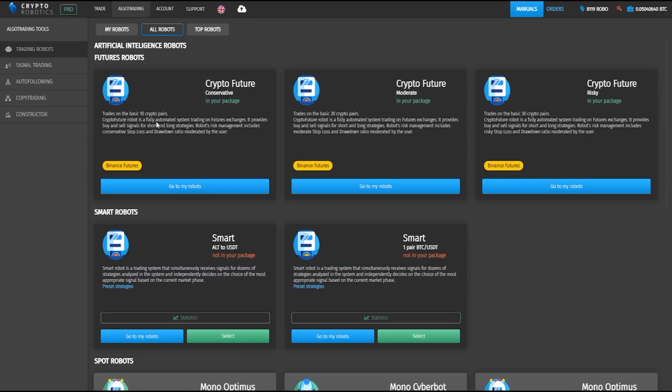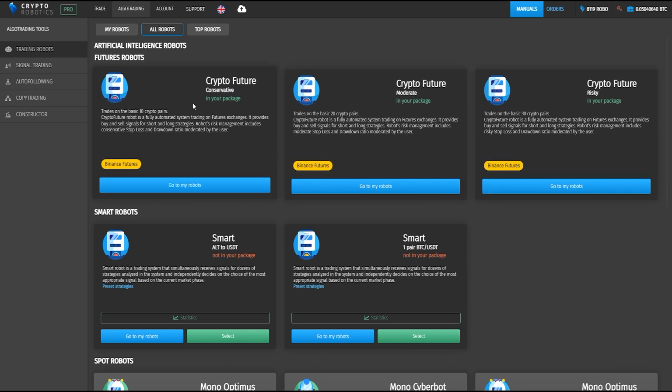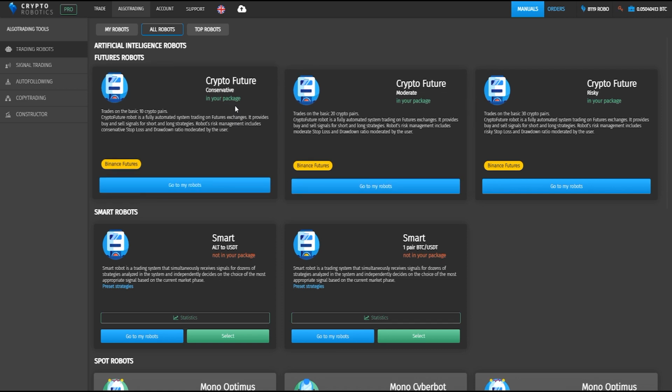In the All Robots tab, we see three futures robots in the upper part. These robots, unlike others, trade both long and short positions. That is, they bring profit both in a growing market and in a falling market, and also allow the users to choose a leverage for trading.